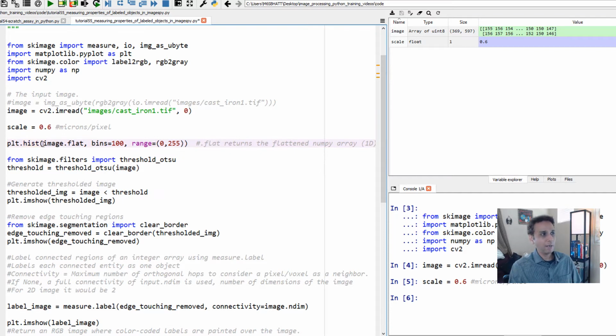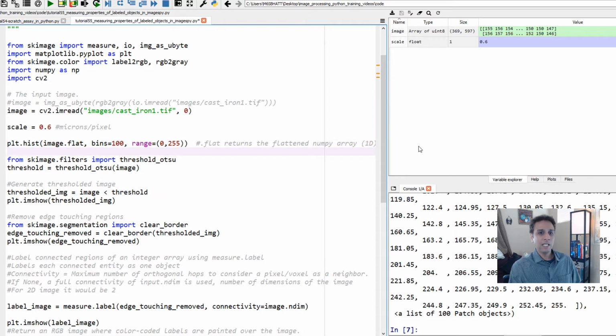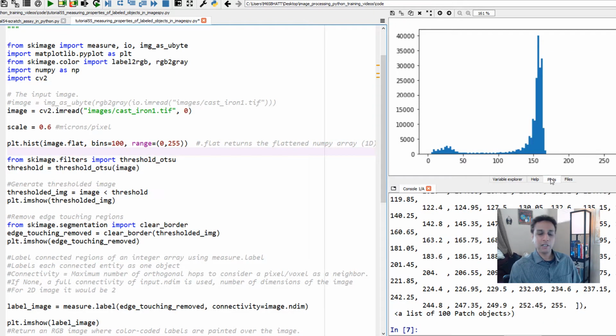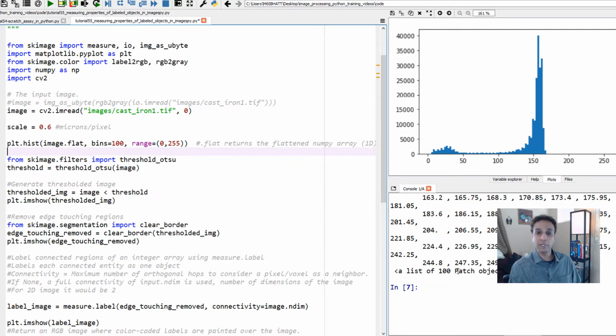Dot hist is histogram, and I'm taking the image array and then flattening it. Flattening means converting our 2D array to one dimension, so it's easy for us to plot, with 100 bins and range 0 to 255. So let's go ahead and run this. If I click on plots here, for you the plot may show up down here, but in Anaconda, you can choose whether it should be on the top or down here. I like it to be on the top because now I can see all the images in one place. Okay, so that's the histogram.